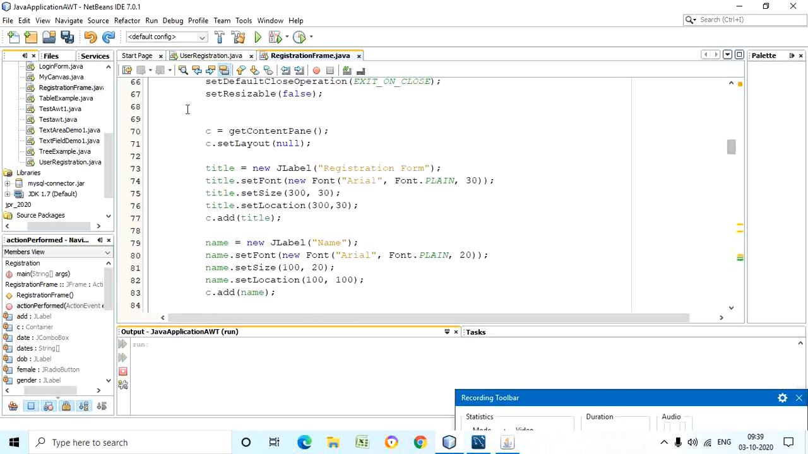And then we have also seen how to use the action listener, what is the addActionListener method, and what is the actionPerformed method. If you don't know about this particular actionPerformed method, then you can go back to my previous sessions and you can get to know about it.